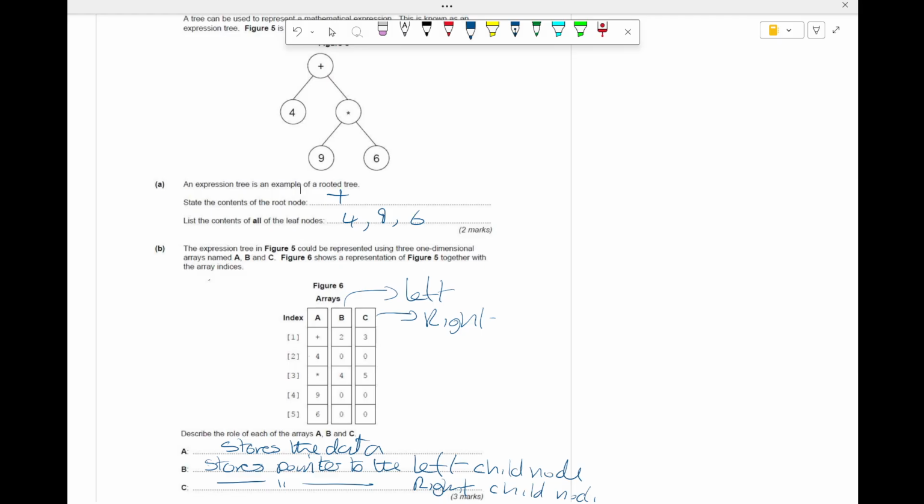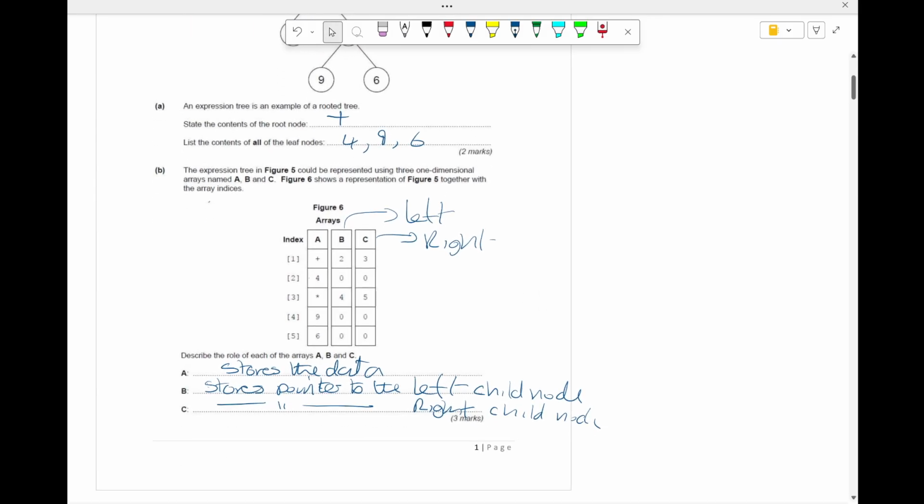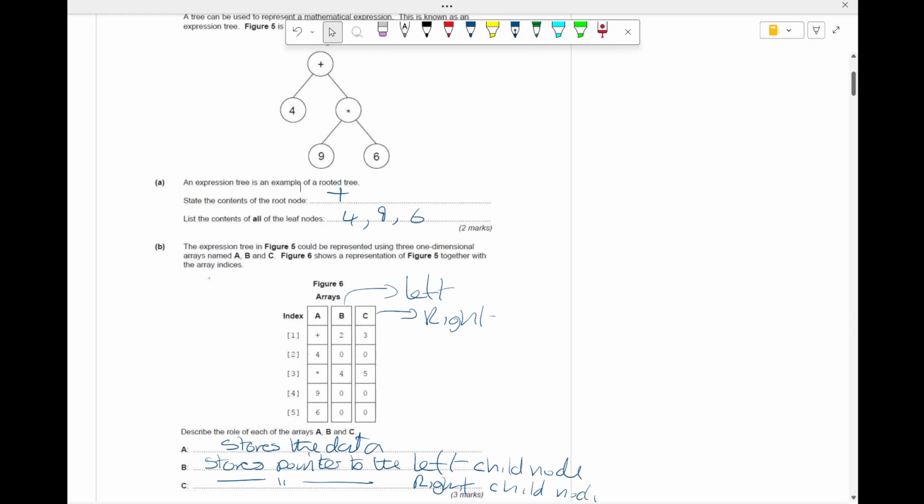Okay. Now the next thing is just trying to understand this array, which a lot of people struggle with. So you can see that A contains plus, 4, times, 9 and 6, which is the nodes themselves. And then we've got B and C. Now I've already written there left and right. So basically what that means is, if you go to B1, which is 2, who is 2 in the array A? Well, it's 4. And you can see that's the one to his left. Now if you look at C1, well, that is a 3. Who's 3? It's a star. So it's that star there.